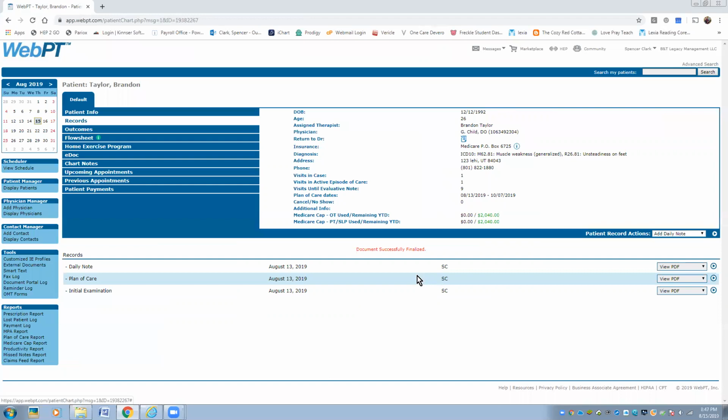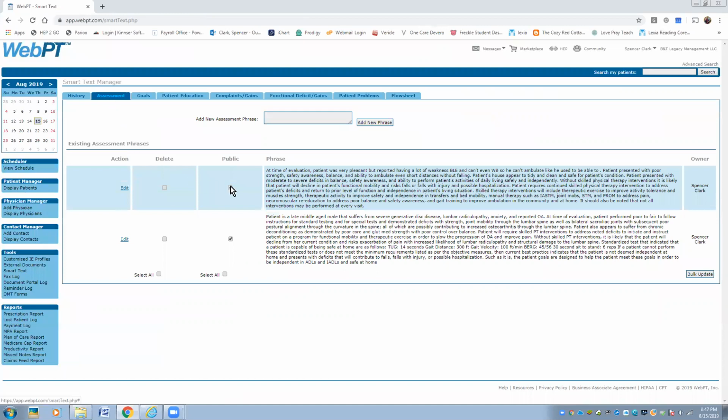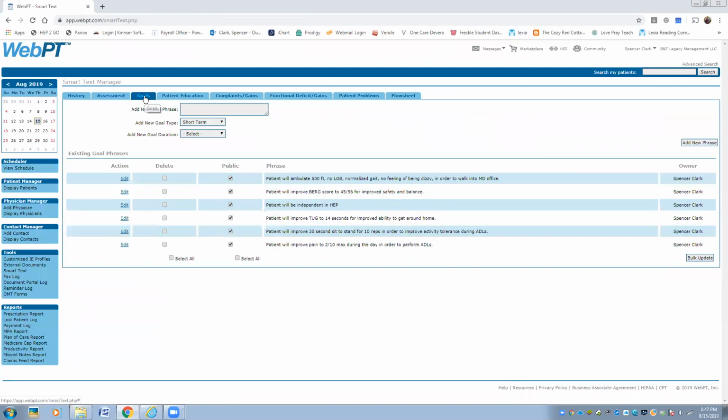I mentioned the smart text. Each clinician has access to their own smart text, and you can do anything that you want to do. When we click on it, this is what it brings up. These are the phrases that I manually put in. You can go through each phrase, kind of see what is listed, and you can make it public or not. It doesn't have to be public. Public will allow the other clinicians in our clinic to see it.